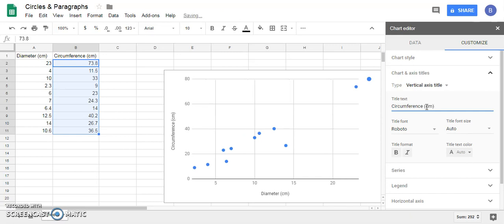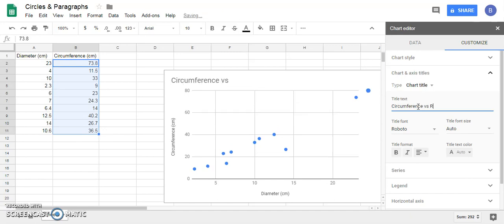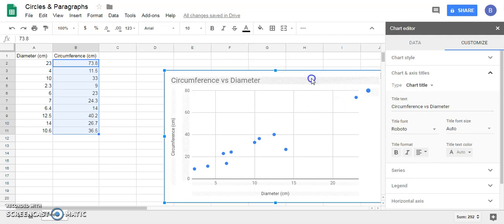Circumference on the y. And the chart title. Chart title is simple. It's always whatever you have on your y versus whatever you have on your x. So in this case, it's circumference versus diameter. There it is. So I've got that. Check. All titled.